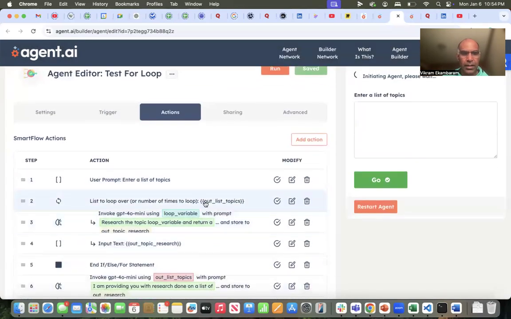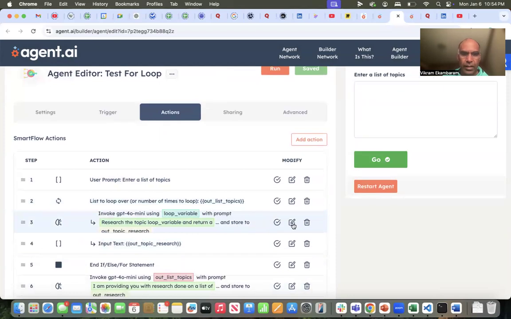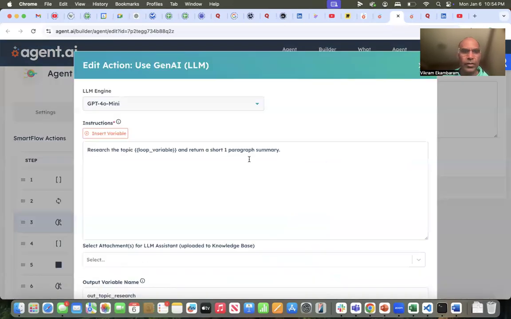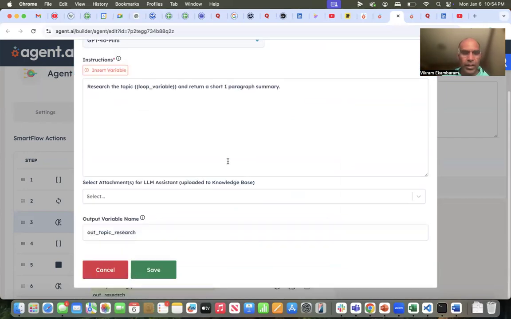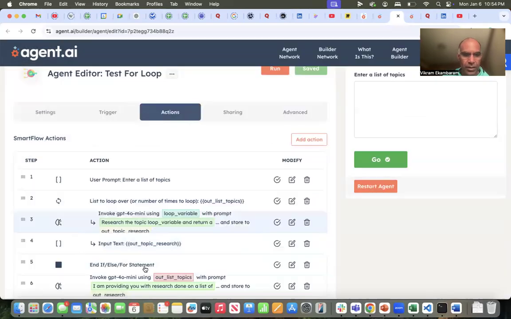And this is where it gets a little interesting. You'll notice the moment you do a for loop, it puts these little arrows, so it knows that you're now in the for loop. And so what I do is I basically say, research the topic. So loop variable, remember that. This is whatever that value is in the list. And then I'm just saying return a short one paragraph summary. You can make this as complicated as you want. And it stores it in out underscore topic underscore research.